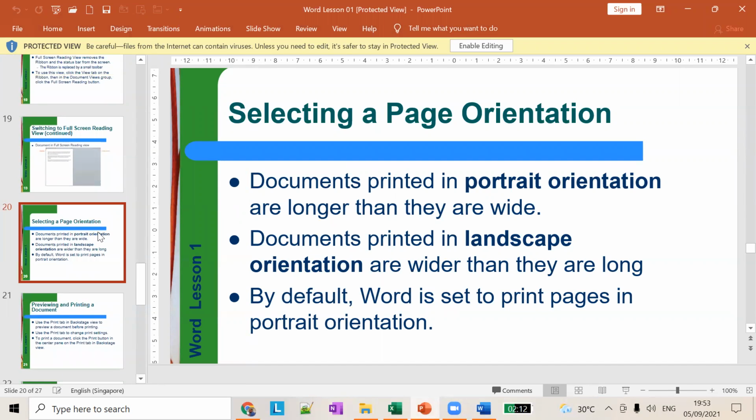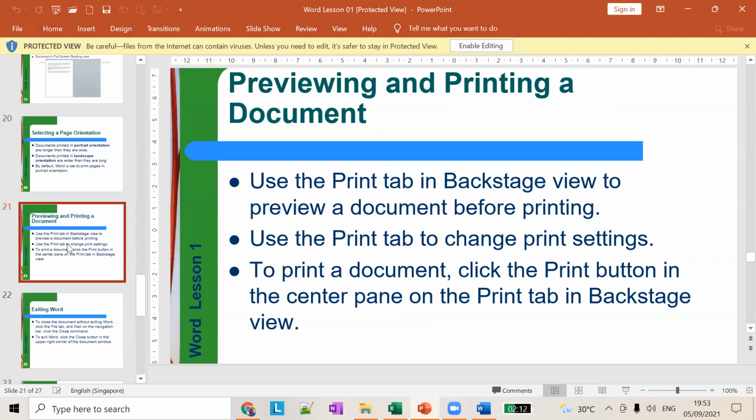Okay, select the page orientation. Page orientation also we saw, right? Portrait and all these things we saw. And we saw the previewing and print. So use the print tab in backstage view to print a view. So we saw the print preview also, right? How the document will be shown, how the document will be printed on the page size and all these things we chose. So that is called a backstage view. Okay, so that's where we see a preview or a backstage view, both the same.